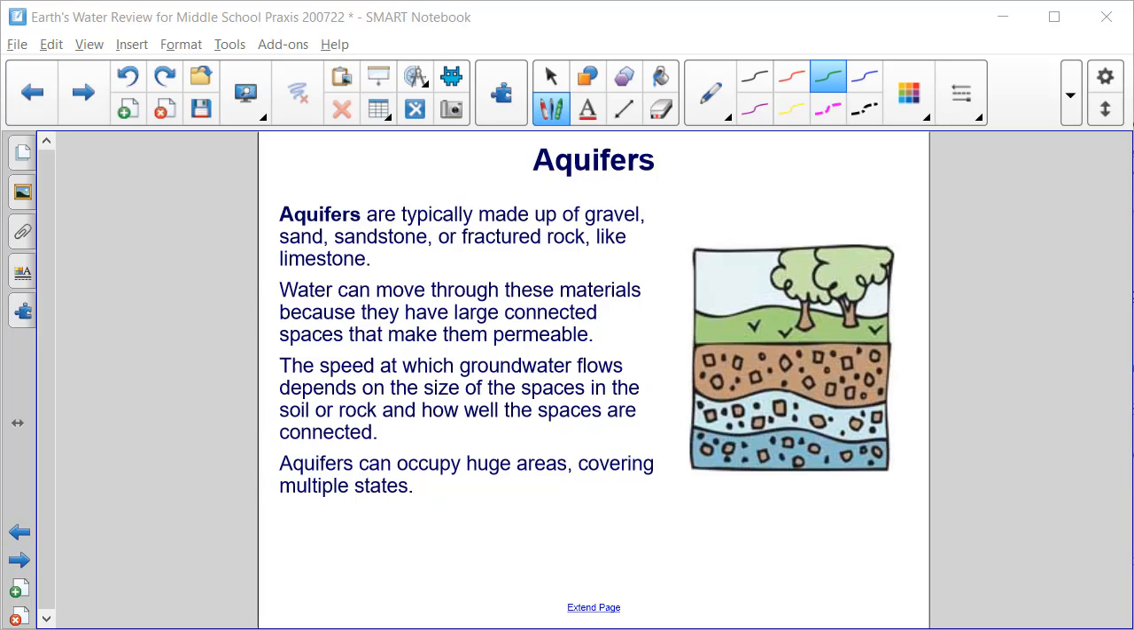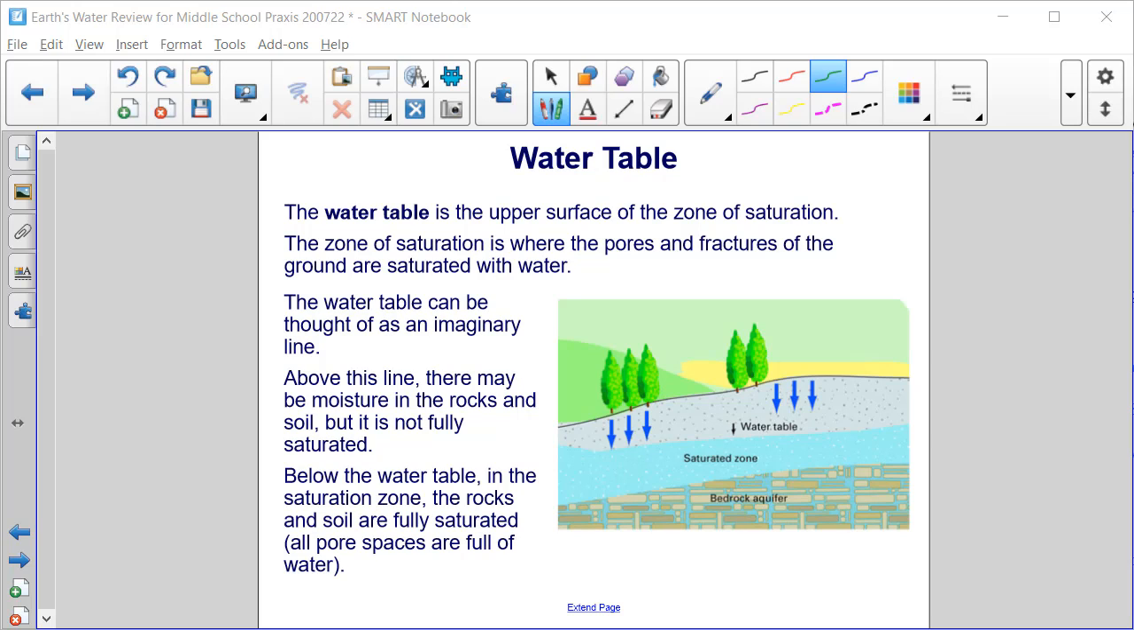The speed at which groundwater flows depends on the size of the spaces in the soil or rock and how well the spaces are connected. Aquifers can occupy huge areas covering multiple states. Water table. The water table is the upper surface of the zone of saturation. The zone of saturation is where the pores and fractures of the ground are saturated with water.